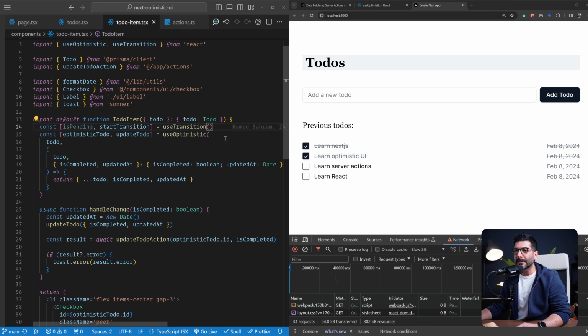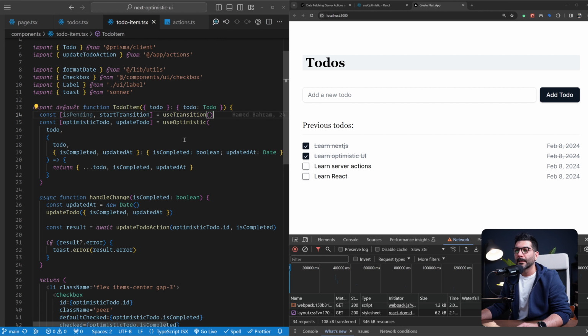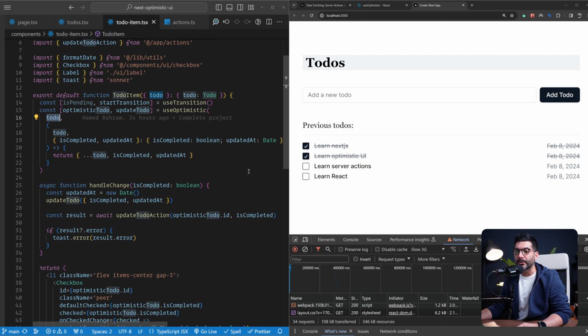So just ignore the useTransition for a second. Let's start with the useOptimistic first, and then I'm going to explain why we're using a useTransition hook. Now, useOptimistic, again, needs a state. It's the to-do that was passed to this to-do item component. And we are passing in a function.